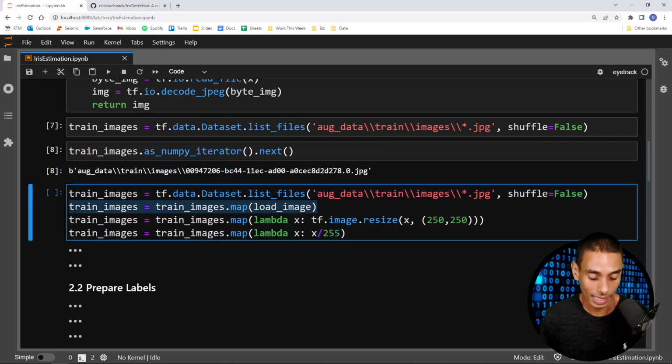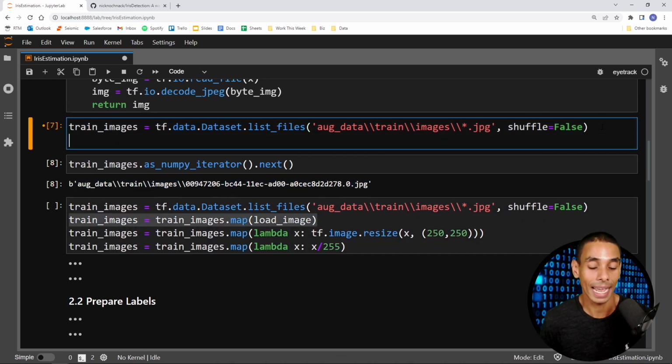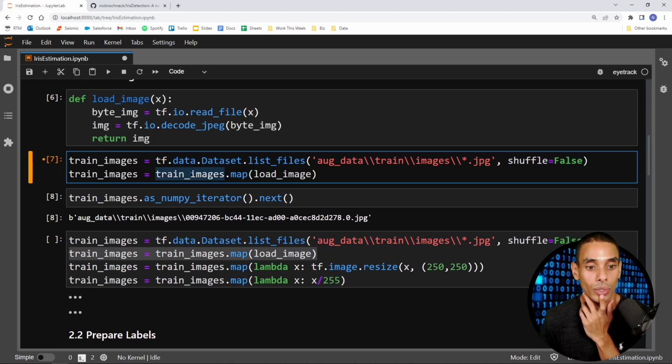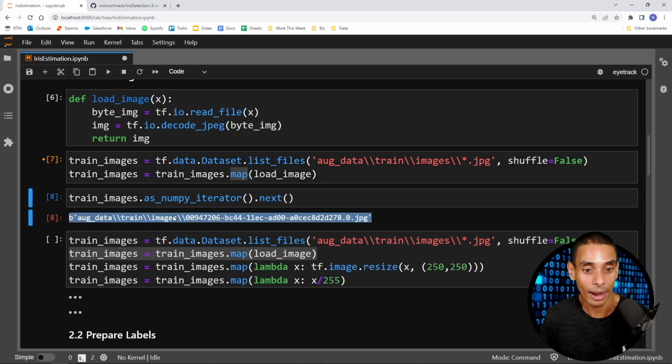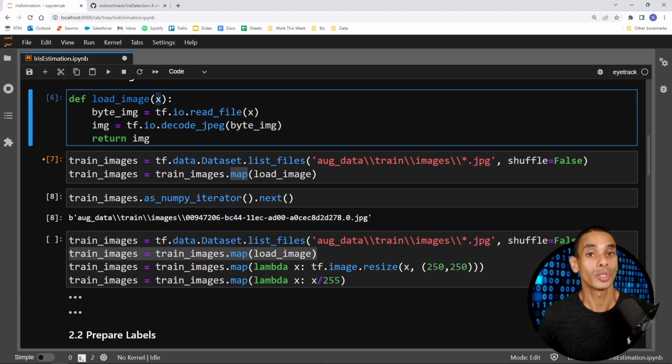If I then run this second line, this is going to add a second step to our data pipeline. I'm now running train_images and I'm running .map. What map does is it applies a specific function to every single instance inside of that data pipeline. Now the instances are all of our file paths, exactly what you're seeing here. So it's going to take this and pass it through to this load image function, which is going to then return our image. So it almost does that type of transformation.